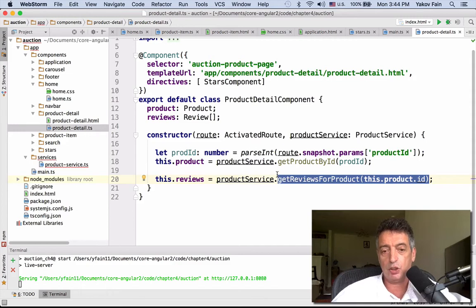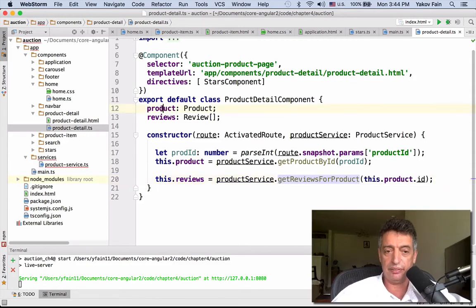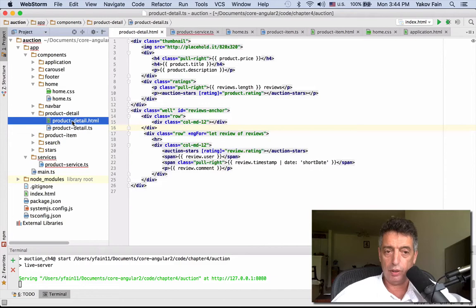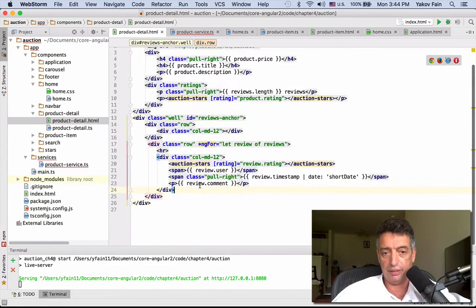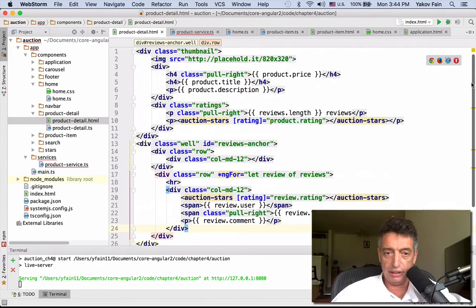So what are we going to do with them? We will populate the variable product and the variable reviews. Now we need to render them somehow. How do we render it? We are rendering using the template which is specified in this case in product detail HTML. Let's open it up real quick. Product detail HTML, it's right there. And so in here what we say is, first of all show us the product title, then the product description. I'm talking about the product detail page.